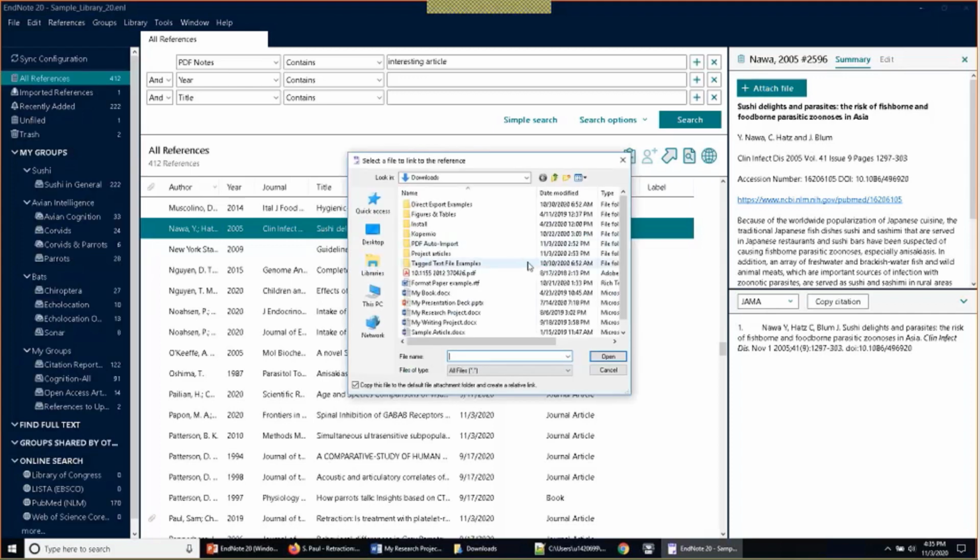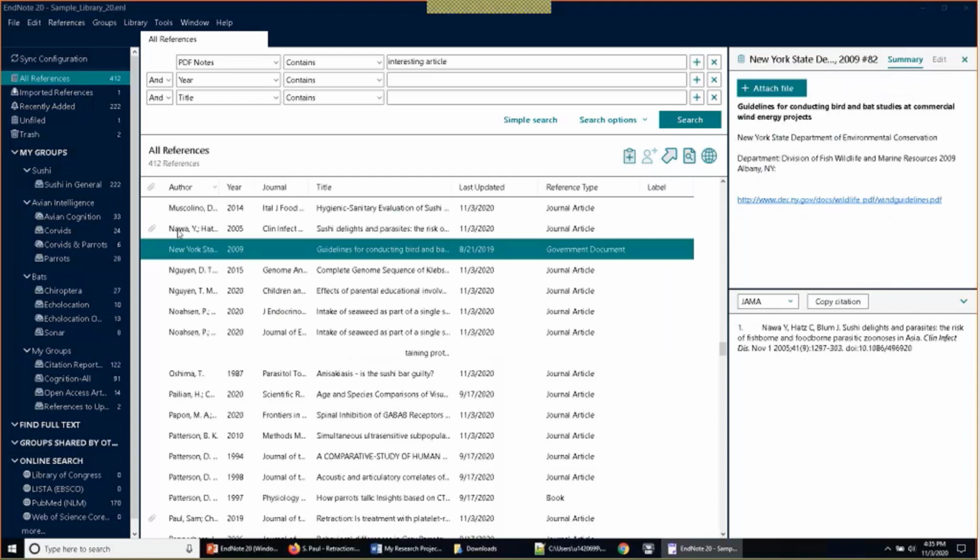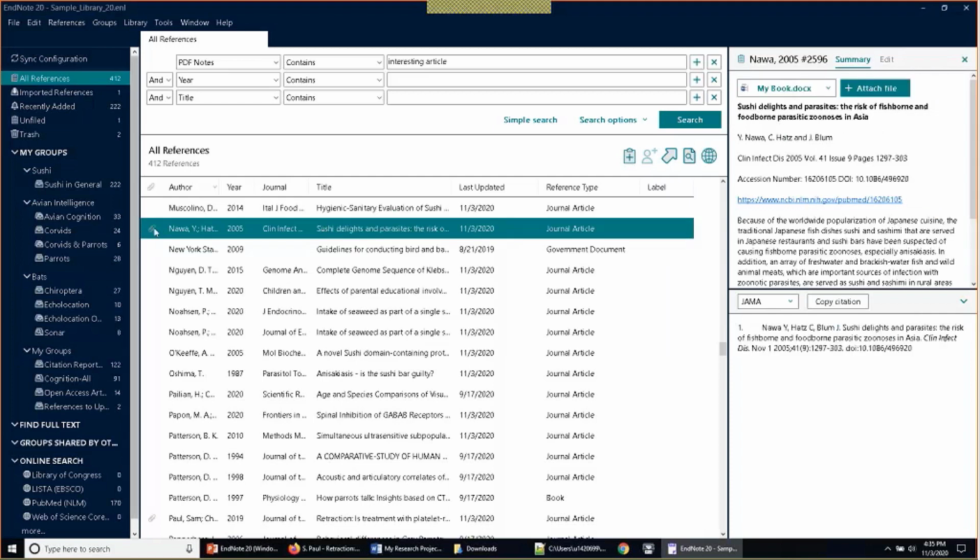I get a browse window where I can choose a file on my drive. Maybe this time I'll attach a Word document instead. I can highlight that, press Open. I've got a shortcut to it here. If I save my change, we see the little paperclip. The paperclip, just to reiterate, doesn't mean a PDF attachment. It just means at least one file attachment linked to this record, in this case a Word document.